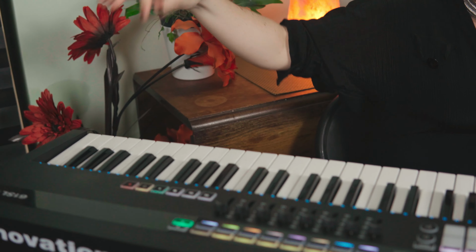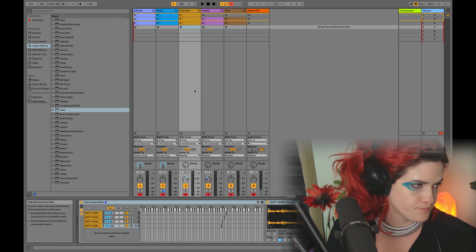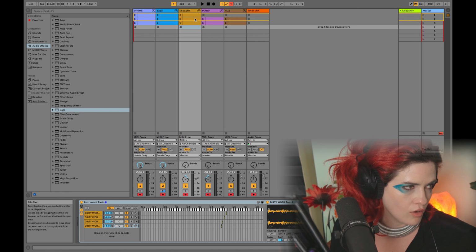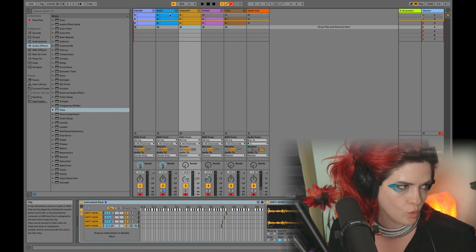So that's the basic instruments that we've got. Drums, bass, piano, pizzicato things, weird big synthy riff, vocals. I'm using the push to control recording the loops as I go along. So I'm in session view here in Ableton. Each of these little blocks here is a little loop that I've recorded in.